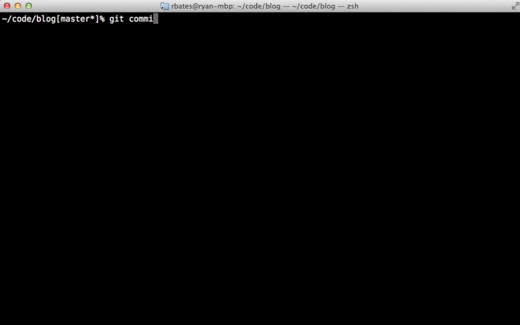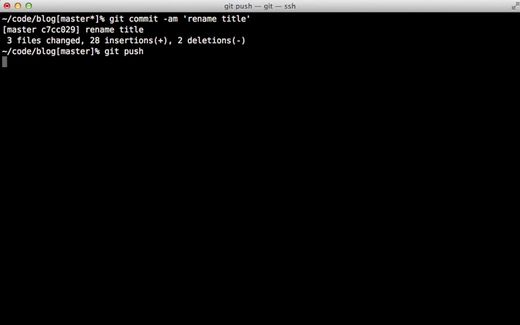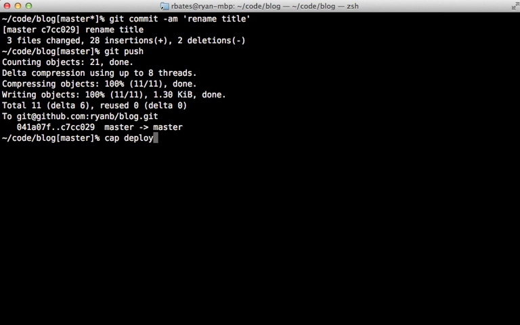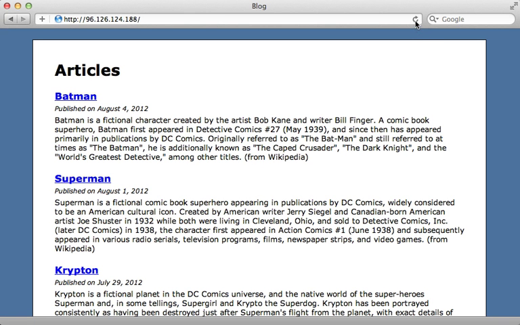So I'll commit this, let's say rename title, and then let's push that up, and then I'll run cap deploy. Now the deployment just finished, and you can see as I reload this page, it's still serving up the old version, and it will for about 10 seconds or so, and then after that it should show us Articles 2, and there it is.